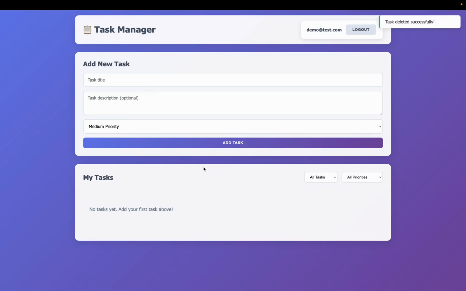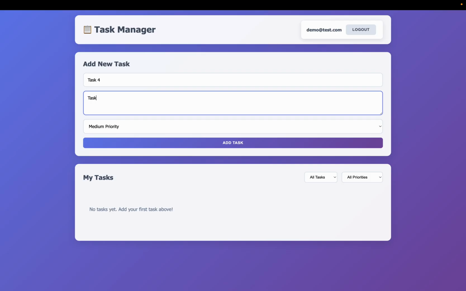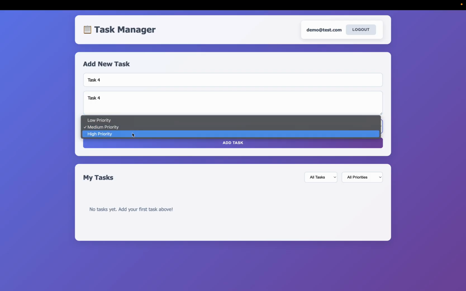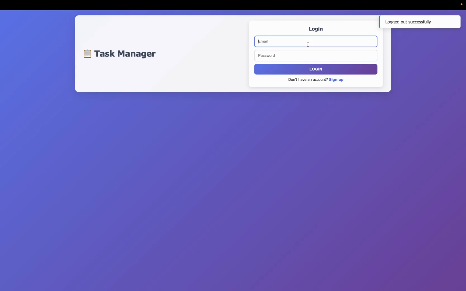Let's try, let's say you create another task. Let's say you create task 4. Task 4 is done, and let's call this a high priority. So now you have another task, titled task 4, with the description task 4, when it was created, and when it was updated. You have the options again of marking complete, editing it, or deleting it. So let's log out of the user demo@test.com, and you sign up as a different user.